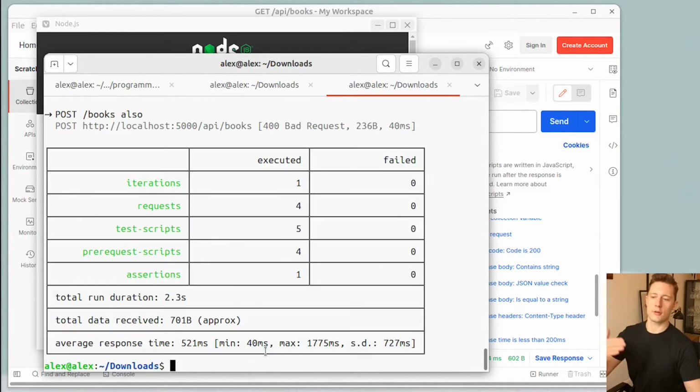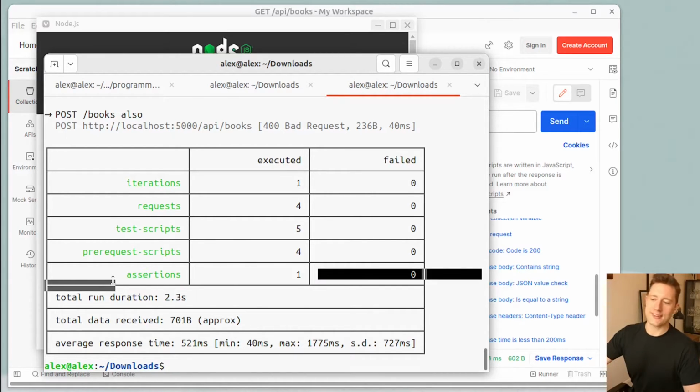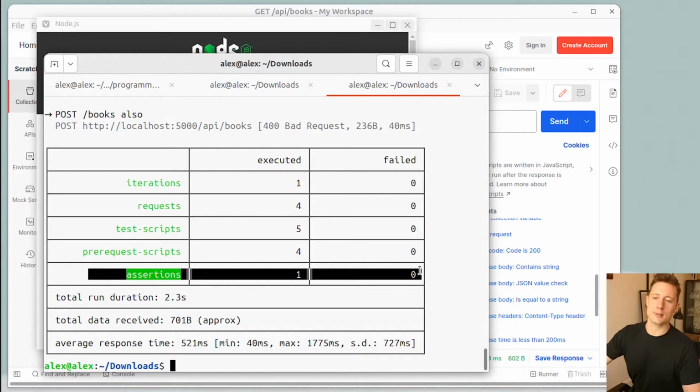So it's doing all of these requests, and there are some executions here, and we don't have any failed assertions or whatever. And of course, we only have one assertion because the only test that we did was whether the status code of the getbooks request is 200, and it is.